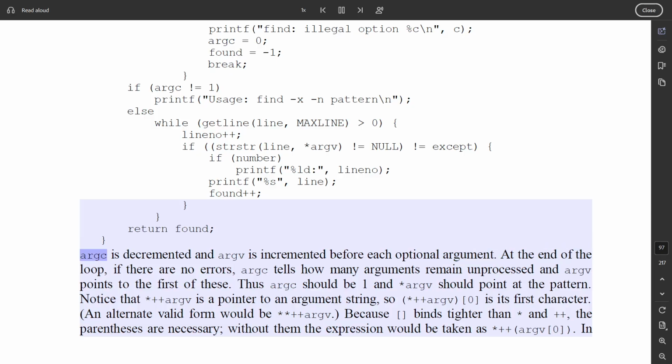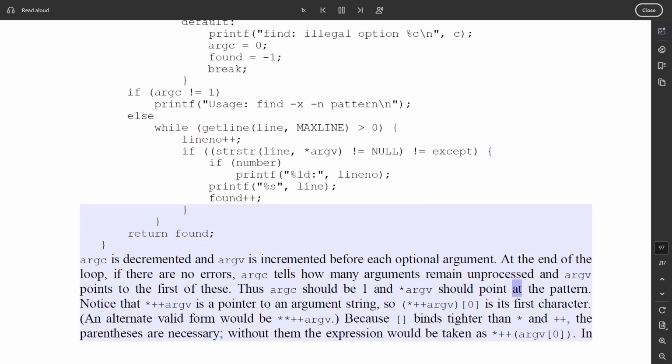At the end of the argc-argv loop, if there are no errors, argc tells how many arguments remain unprocessed and argv points to the first of these. Thus, argc should be 1 and *argv should point at the pattern.